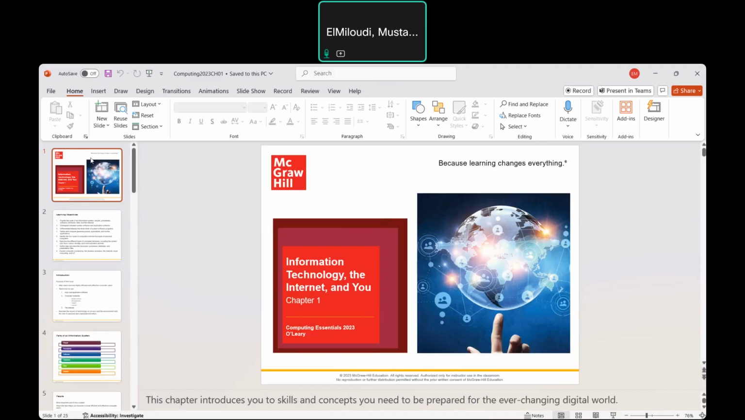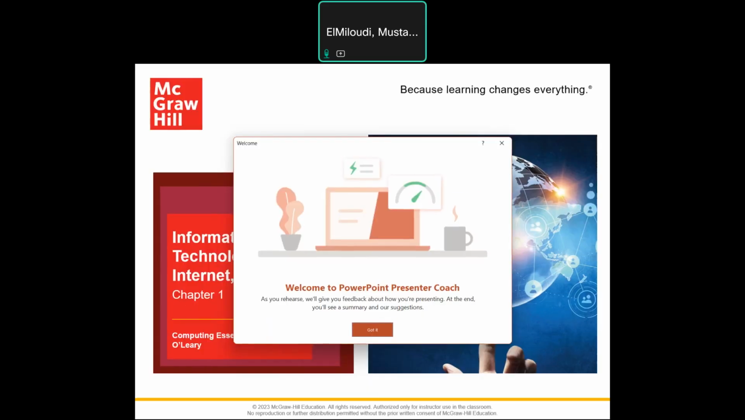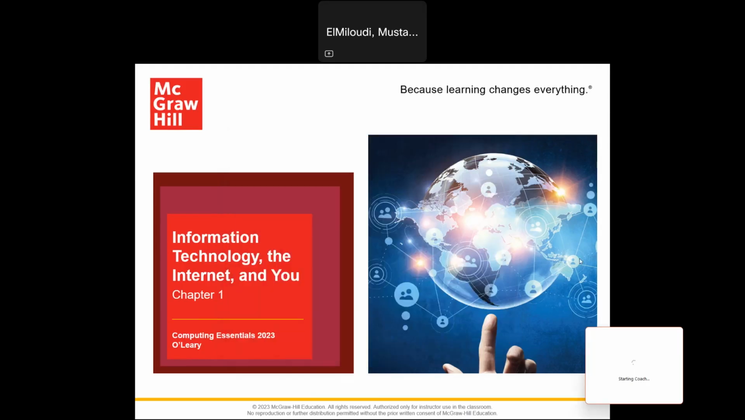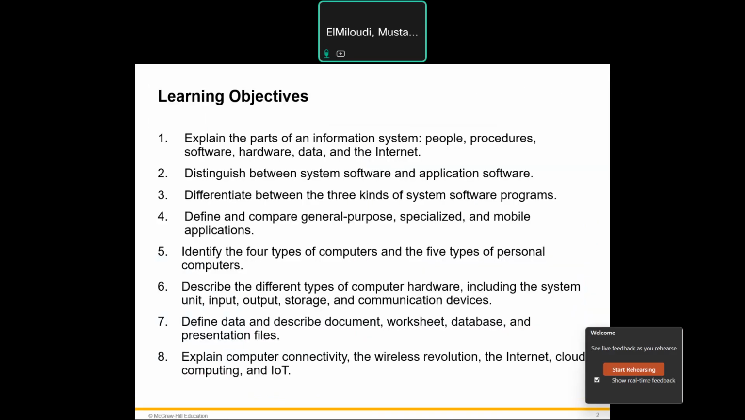In this lecture, we are going to talk about the computing essentials, and we're going to be focusing on chapter one. Chapter one is about information technology, the internet, and you. These are the learning objectives. Basically, it talks about the information system and the different components involved. We're going to go through this in detail.